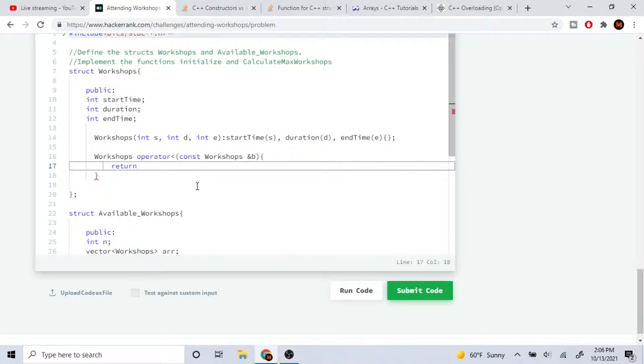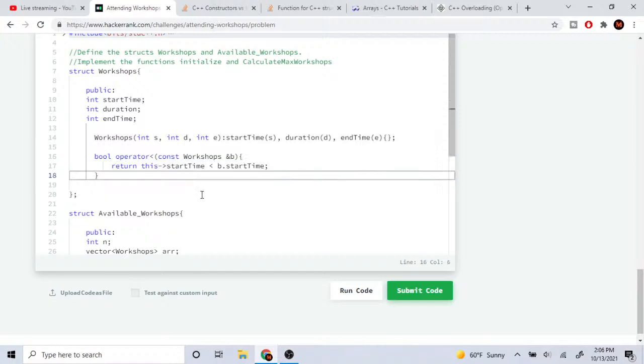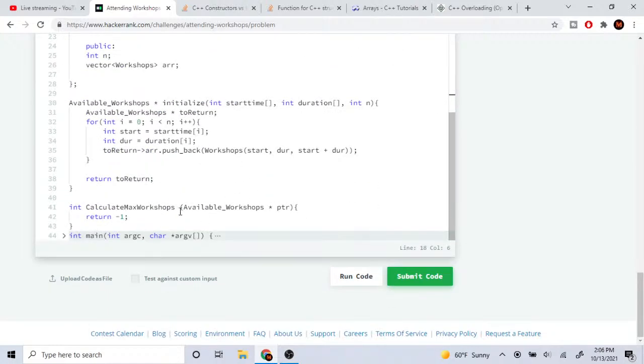Return this dot start time is less than b dot start time. Yeah. Okay, so now once we have this, we're just going to sort by start time and then do that whole algorithm thing.